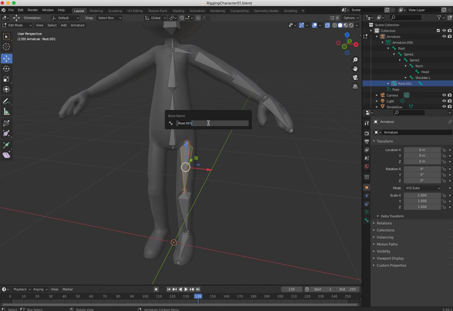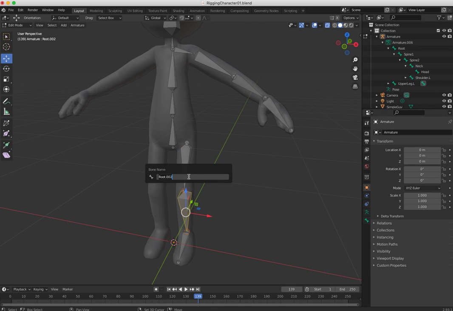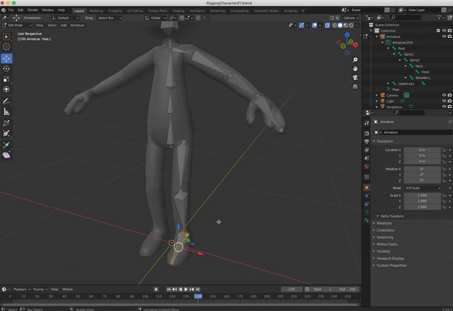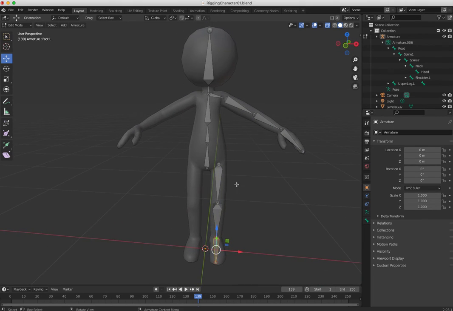Okay. I'm going to do the same thing for the leg. I'm going to go F2, and this will be my upper leg.L, lower leg.L, and F2, foot.L. Right, okay. So this is kind of the basics.